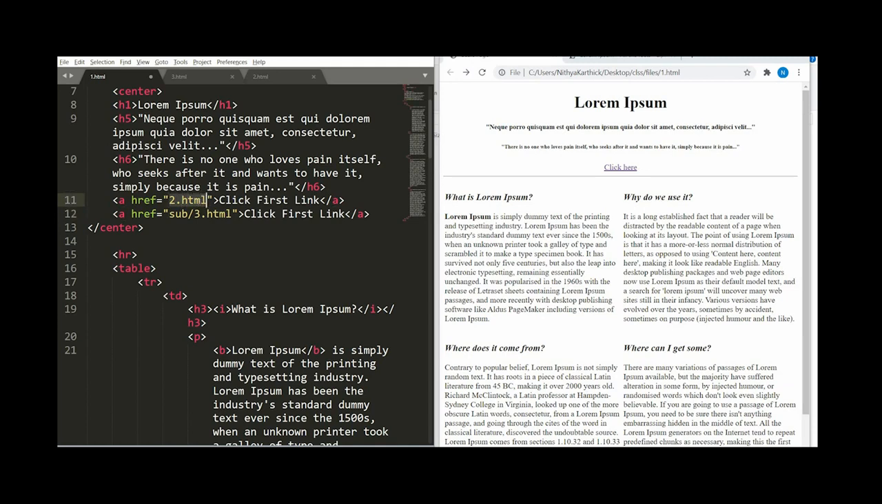Before, I gave plainly only the file name. This is because the source file, this base file 1.html, and 2.html are found in the same folder, parallelly. Even this 3.html is in the same folder, but inside we have another subfolder, right? So this is the second link. Let me refresh the page. Yes, we have two links.